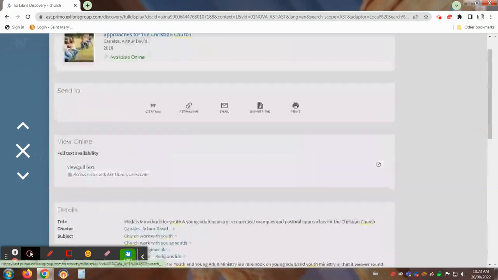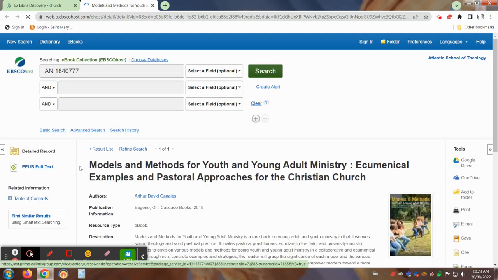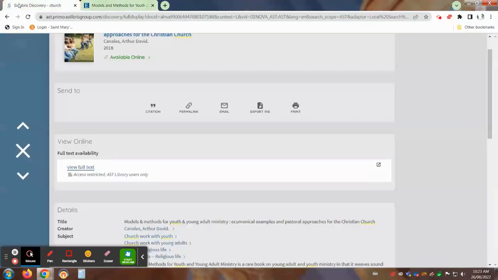Let's go back up to view full text. So right here, we want to take a look at this ebook. Click on view full text. Let me try that again. Okay, so it pulled me out of the catalog. So this is an ebook.